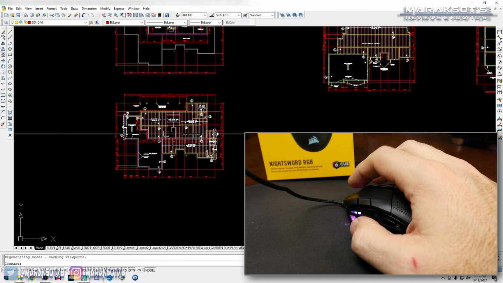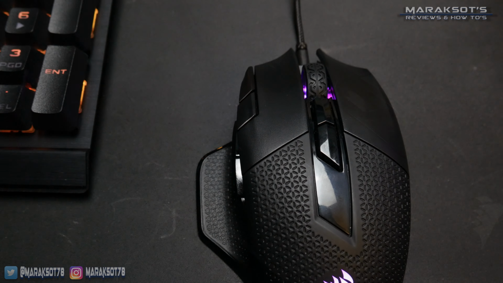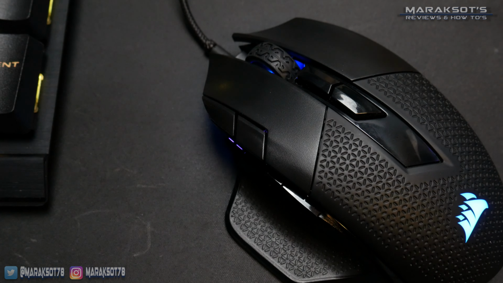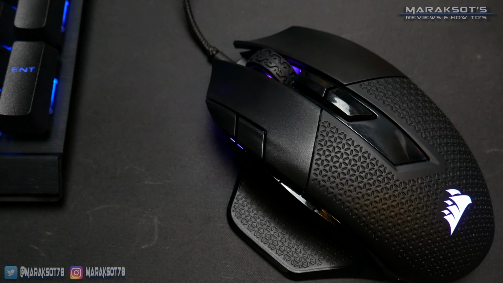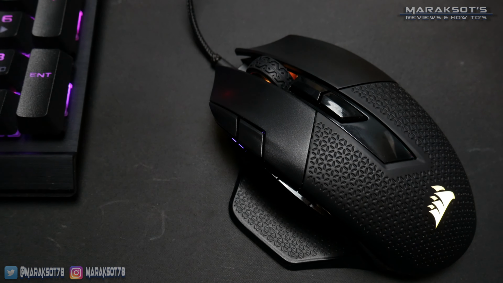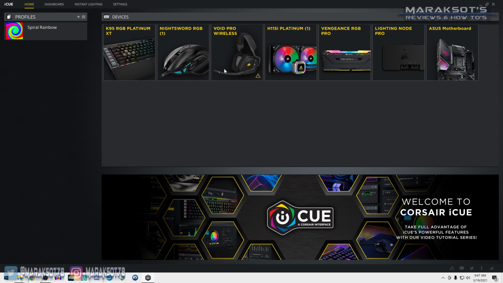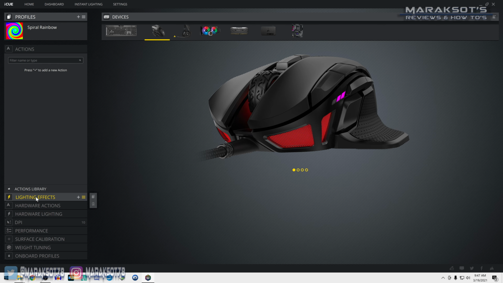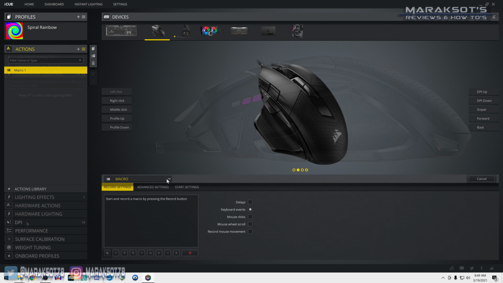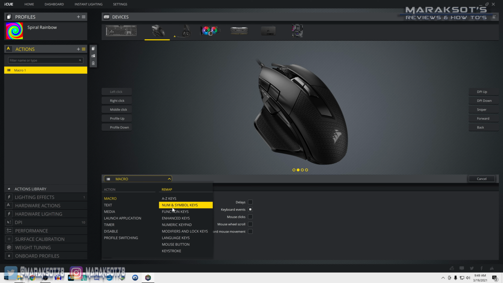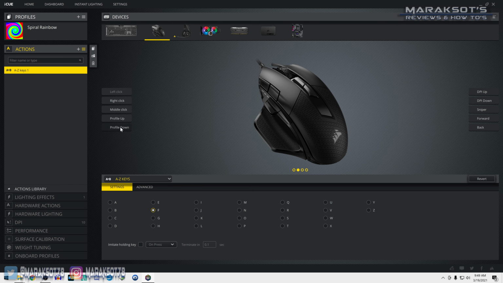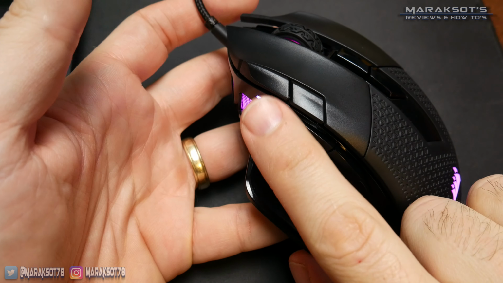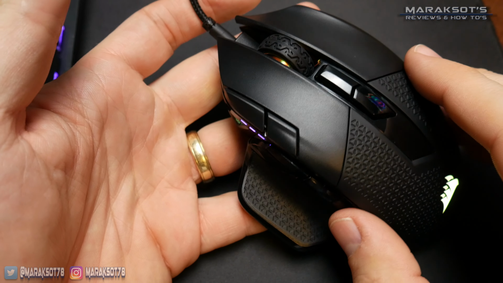As for the other buttons on the mouse, the two directly behind the scroll wheel are profile switching buttons, which allow you to cycle through the different lighting and action profiles you set up in Corsair's iCUE software. Like all the rest of Corsair's iCUE compatible peripherals, this mouse has a ton of customizability, but I'll get into that a bit more later on in the video. These buttons can be reprogrammed using iCUE to do whatever you want them to do, but the default is profile switching.